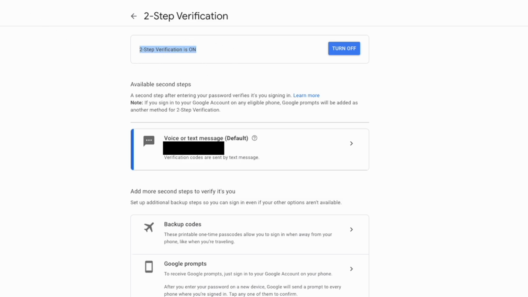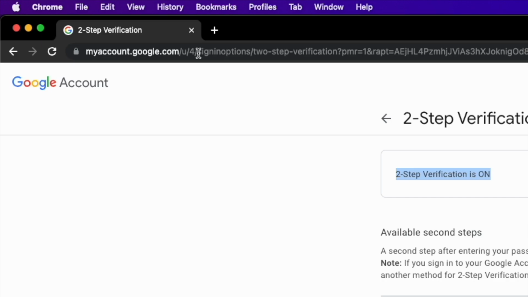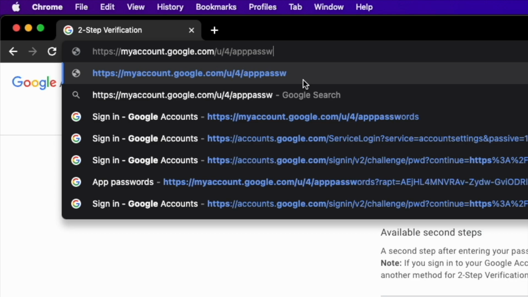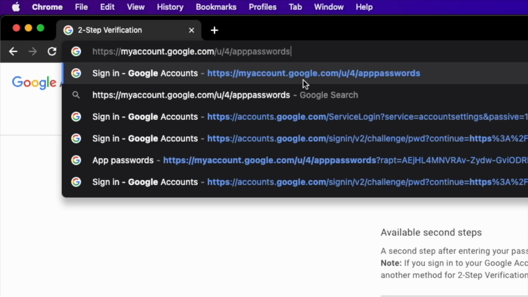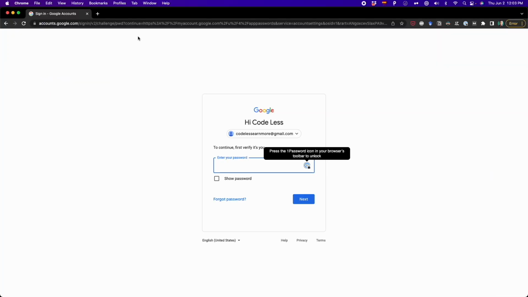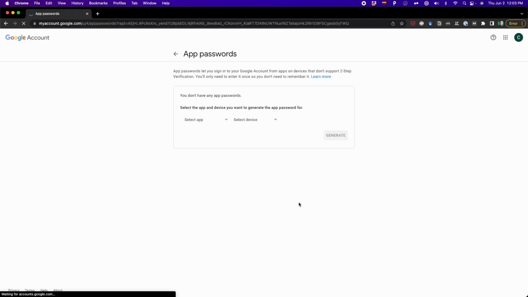Once this is done, we have to go to myaccount.google.com, but now we have to go to app passwords. So I write here app passwords, then I press enter, and we have to log in again. So here I'm gonna write my password, and then I'm gonna click on next. So once we click on next, we're gonna see this page.